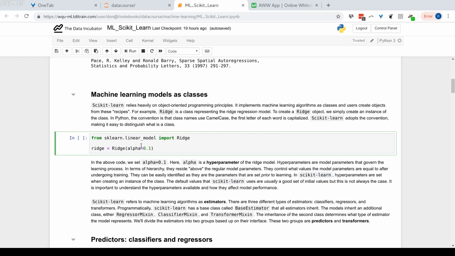So let's create an object from that class. We can do so very easily. In this case, we're going to set a parameter called alpha equal to 0.1. You might be wondering, what is alpha? Well, alpha is a hyperparameter of the Ridge model. Hyperparameters are model parameters that govern the learning process. In terms of hierarchy, they reside above simple model parameters. They're set prior to learning, and they govern the resulting values of the standard parameters, hence the name hyperparameter.